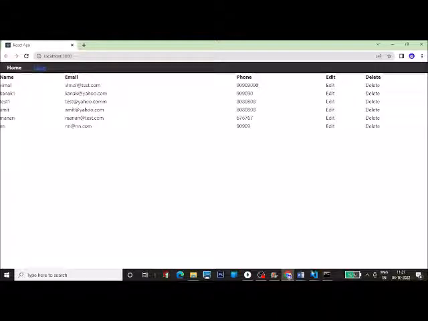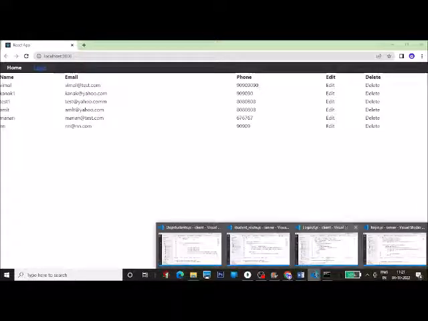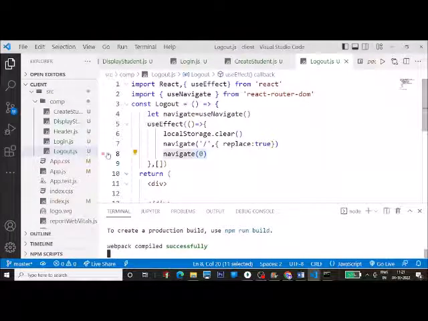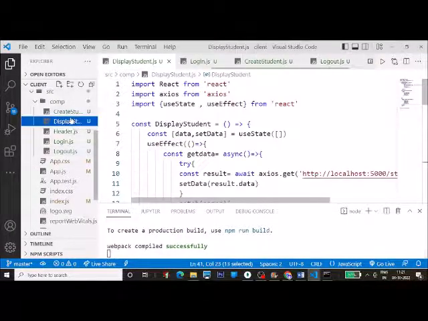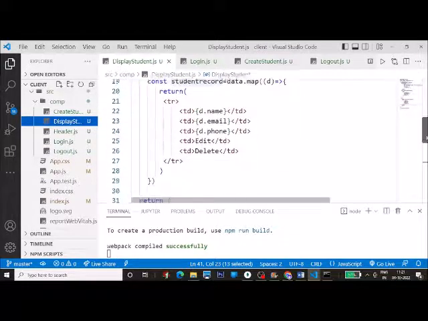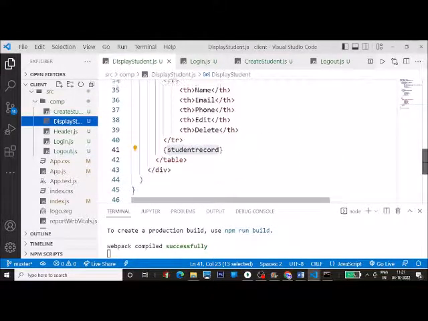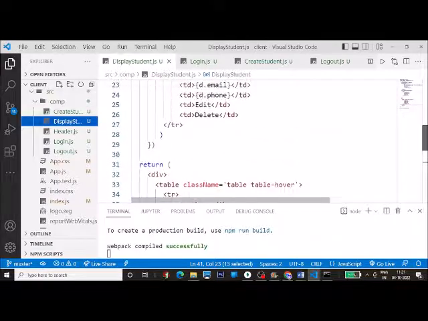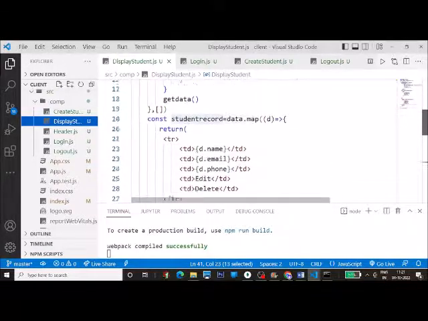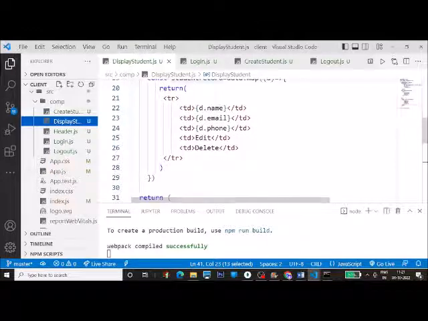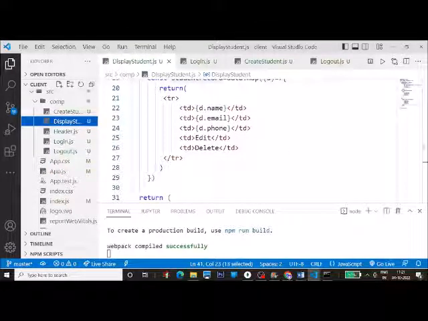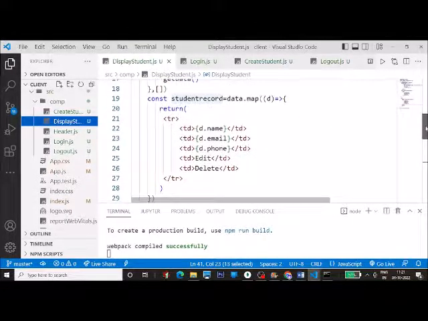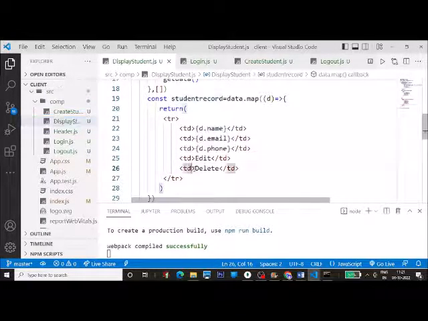Okay, so now we'll go to the client side of our work. For example, I will open this display student, and here only we'll have the delete and edit records, here in the student record. First we'll perform the delete as I told you, and then we'll see the edit. So here I'll put a button.